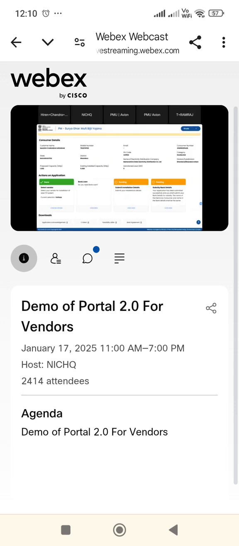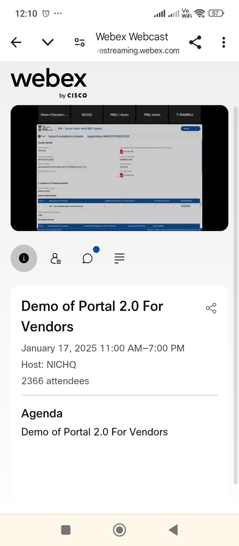Now under the actions, there were only three buttons shown, but now we see a fourth as well. That's the submit installation details. Once the consumer wants to finally submit it, he'll click on this button, and this is the page where he'll see all the details that are filled up by the vendor.